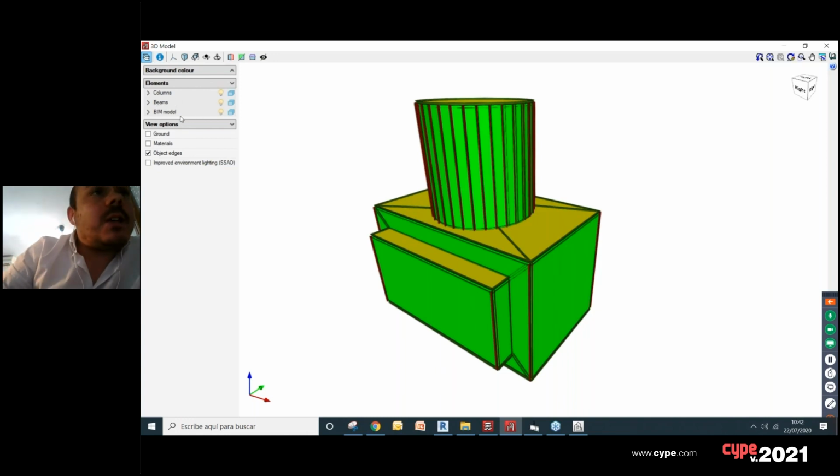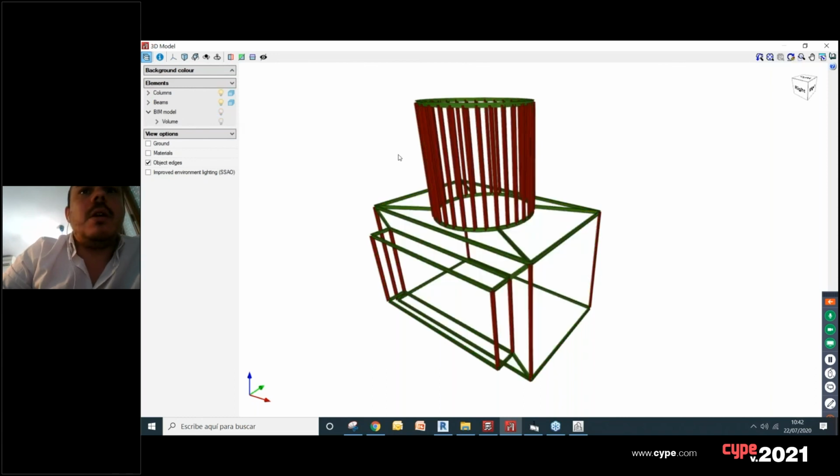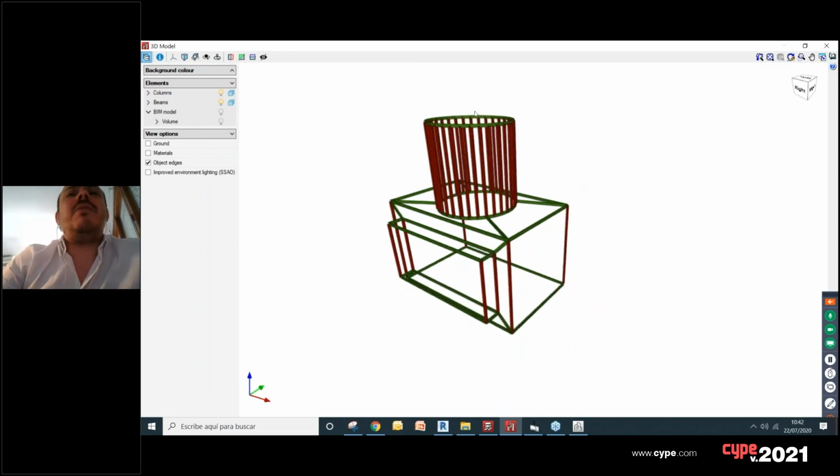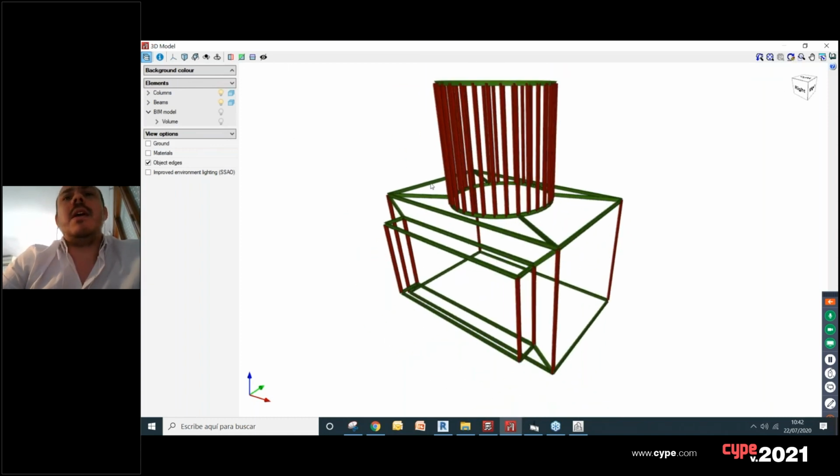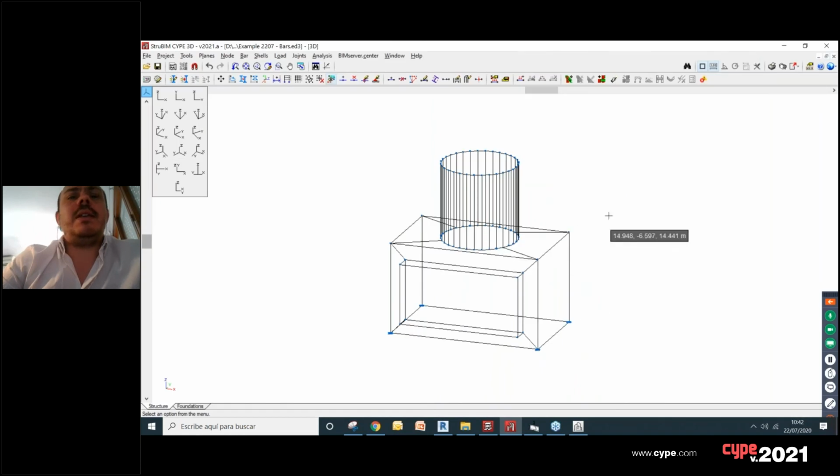And here we can deactivate or activate this information. We could have many more IFC files here, for example, the plumbing facilities or the HVAC systems, or of course, everything about the architectural model. All this information could be here, and we could visualize it using this 3D viewer of CYPE 3D.